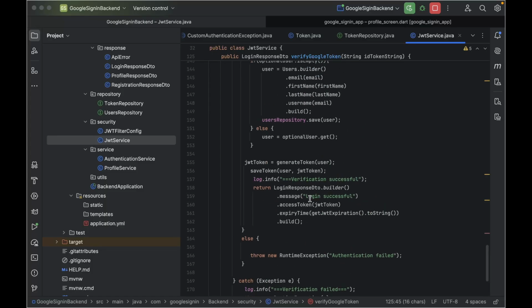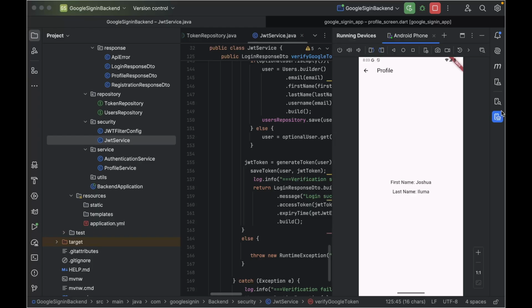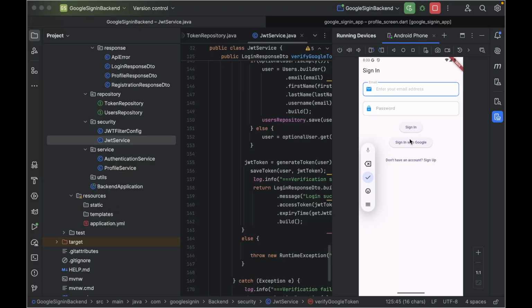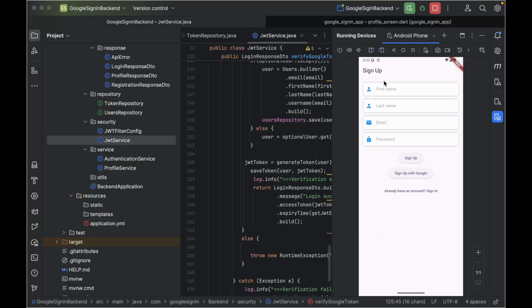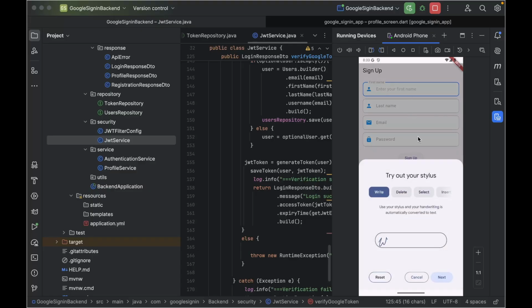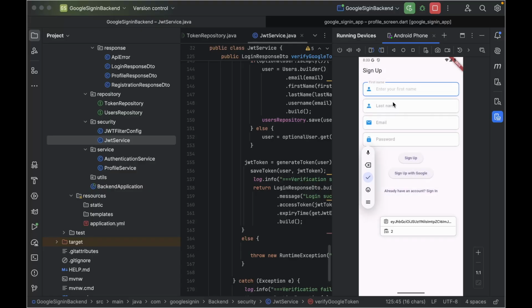Okay. So with this, I hope you have gotten it. I can decide to log in or sign up with my normal credentials, and I can also decide to sign up with Google.